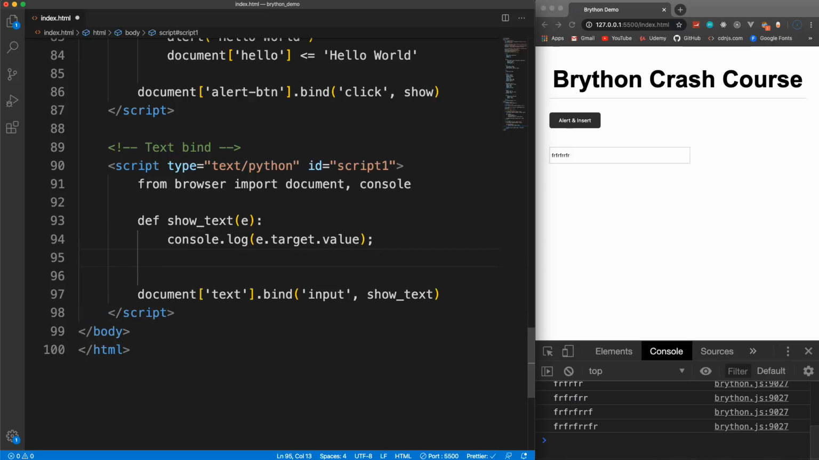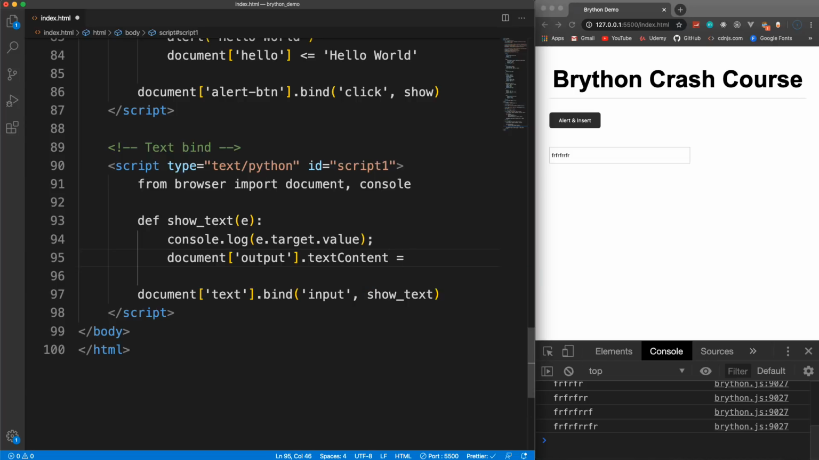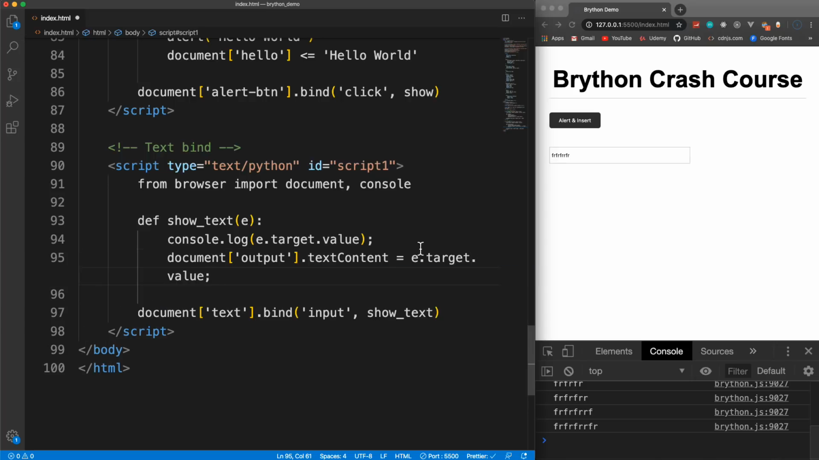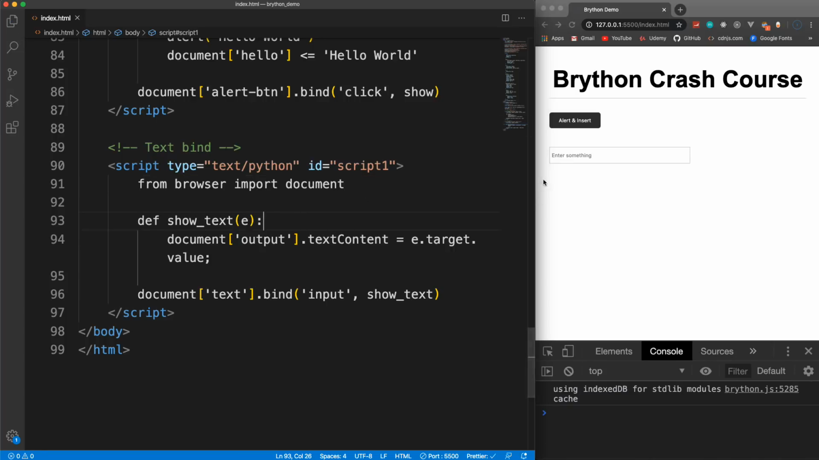Now, instead of console logging it, I want to output it in the span. If you want, take a second and think about how we can do that. You already know how to select something from the DOM, and I told you that you can use textContent. It's pretty simple to figure out. We can just say document, ID of output, and set the text content equal to e.target.value. Then we can get rid of this console log. If I start to type, there we go, it's going to output it into that span. Really dynamic functionality using Python.